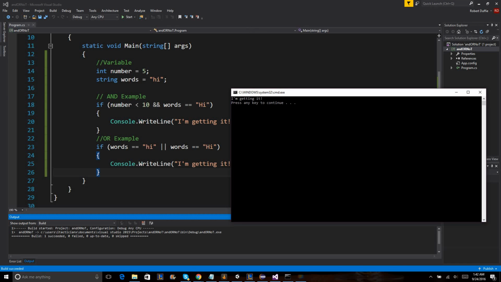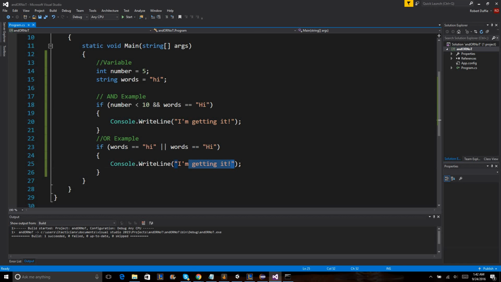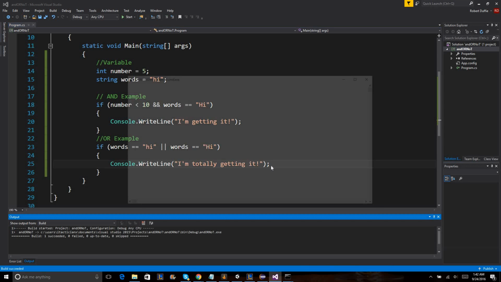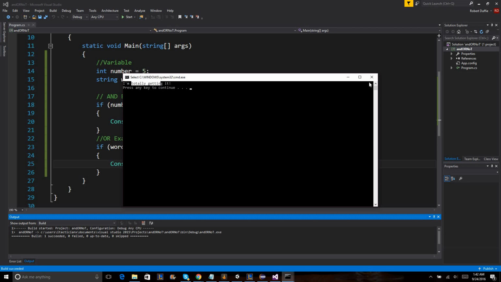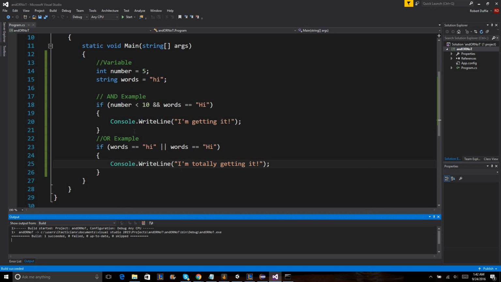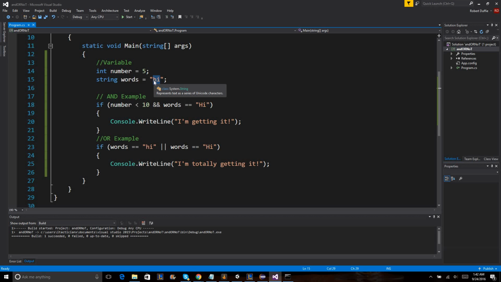Yep, it's getting it. Remember, this one failed, so it's getting this one. But just to get some uniqueness here, totally getting it. Run that again. All right, yeah, I'm totally getting it. And let's change it so both of those are false.